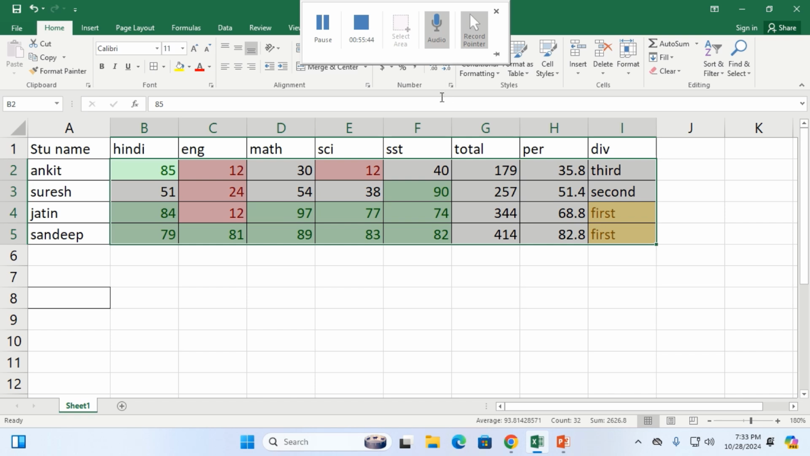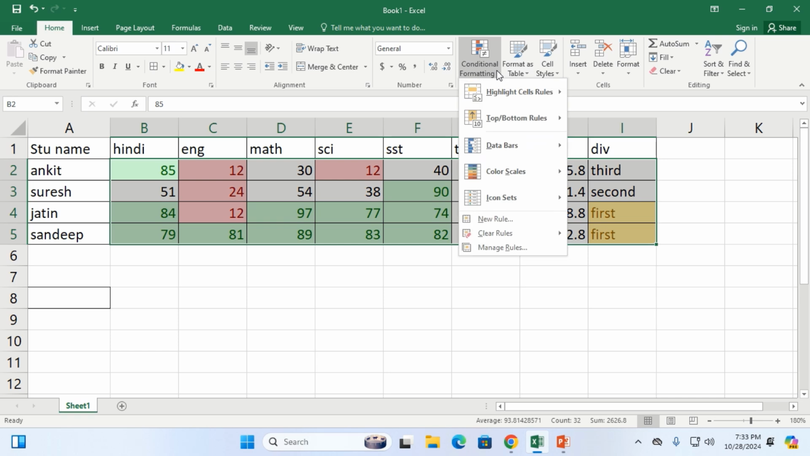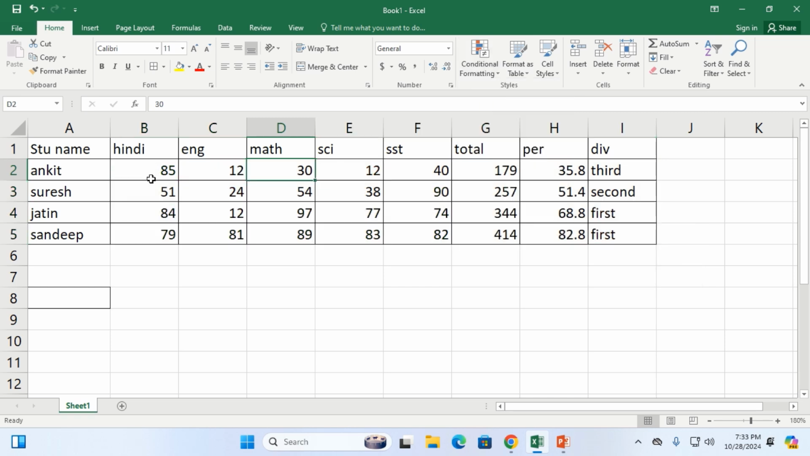I am going to click conditional formatting, then go to clear rules. Here we have 2 options: clear rules from selected cells, because I already selected this range, and clear rules from entire sheet. If you have large student records and applied it in the entire sheet, then you can use this option. But in this case, we only selected this range, so that's why we are going to clear rules from selected cells. Now I am going to select the cells again.